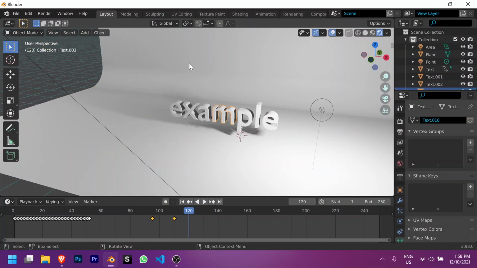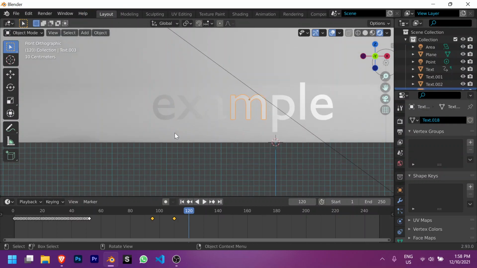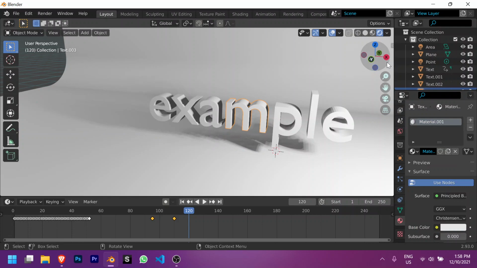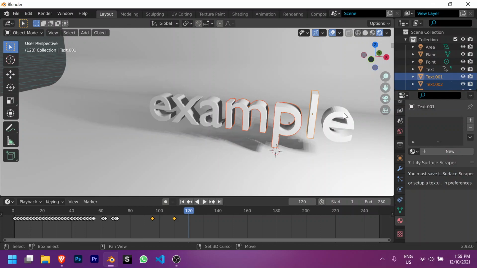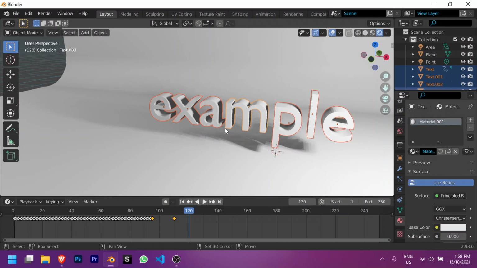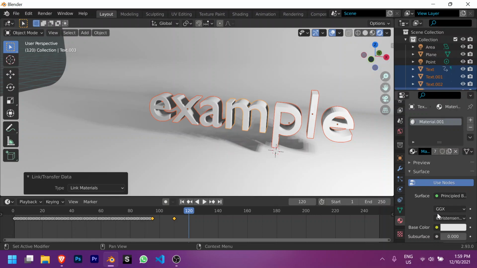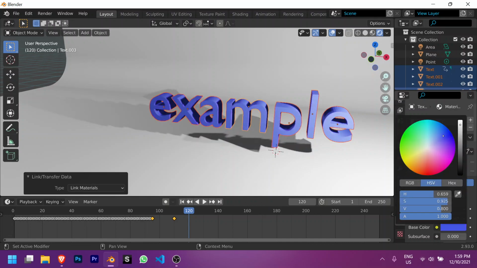Okay. Now, to add the same material to all of your letters, what you can do is under the Materials tab, create a new material in one of them, and then select another one with Shift and click, or box select, whatever you want. Just make sure the one you added the material to is the one that is orange, so the last one you selected. To link the materials, we press Ctrl L, and then link materials. Now, they should all just change at once. There you go.